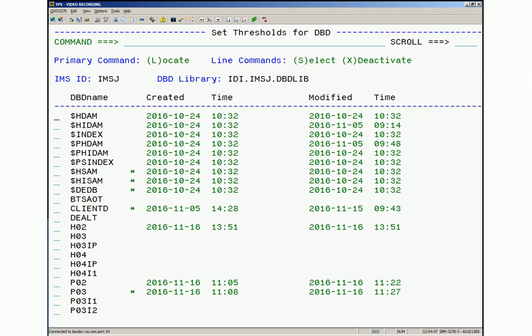Now you can run your conditional reorg job for the H02 database, and the new threshold settings will be applied and included in the database health assessment. Based on the threshold evaluation, the reorganization will or will not happen.